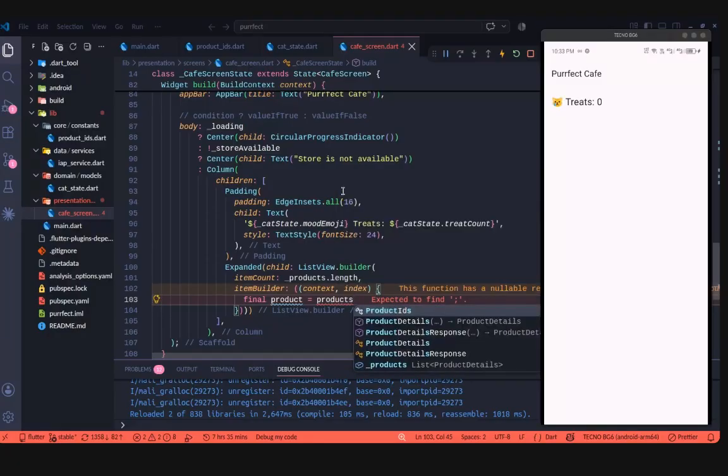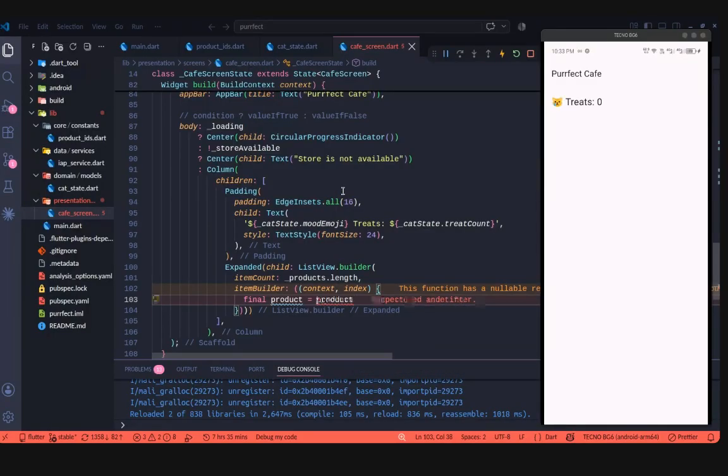So products, why is it not writing? Oh, underscore products. And then the index.